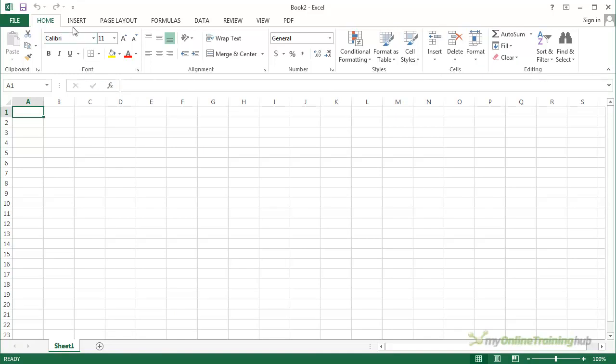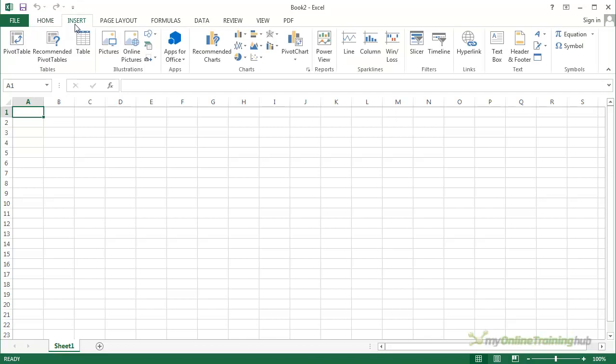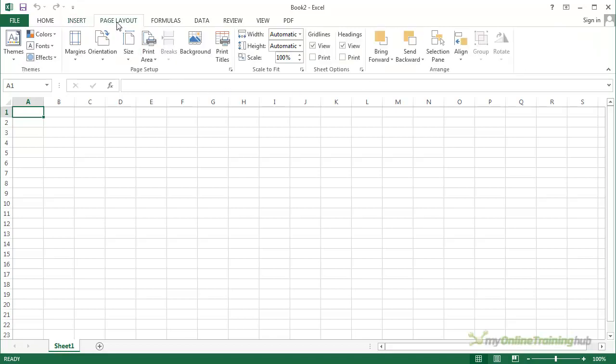So as you go to each of these tabs, Insert gives you a clue as to what you'll be doing or some options that you'll get. Working with tables and illustrations, apps, different types of charts and reports, sparklines, filters, links. I mean, there's a whole bunch of options that are available here. It's not everything, but it's usually the quickest ones that you tend to go to, and you can actually add things to this or take things away from it. But for now, let's take a look at these.